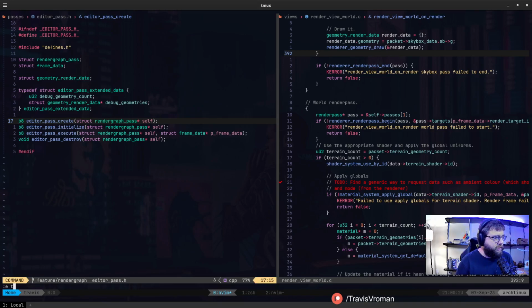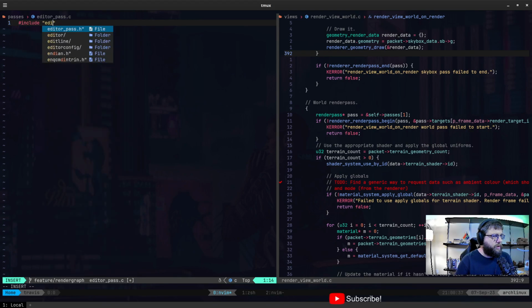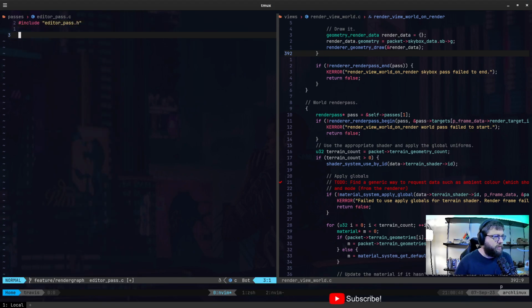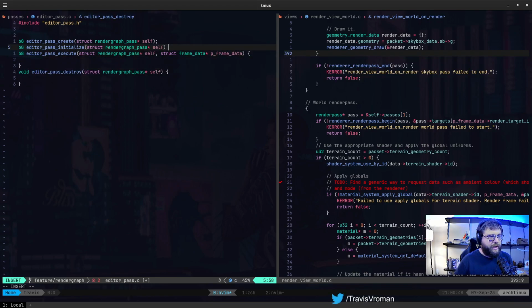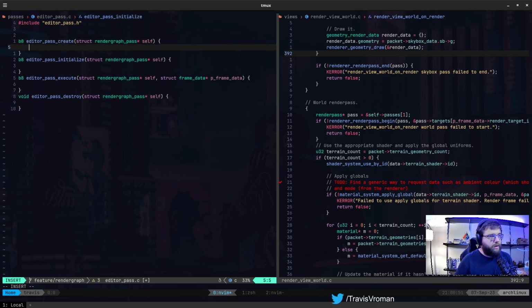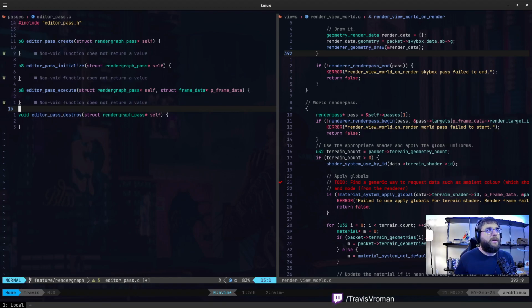Let's open testbed lib source passes editor pass.c. We're going to include editor pass h, and then pause all this stuff. Change these to function definitions, right? And I guess next thing is kind of like we've done for the other things. We're going to go ahead and do our includes.